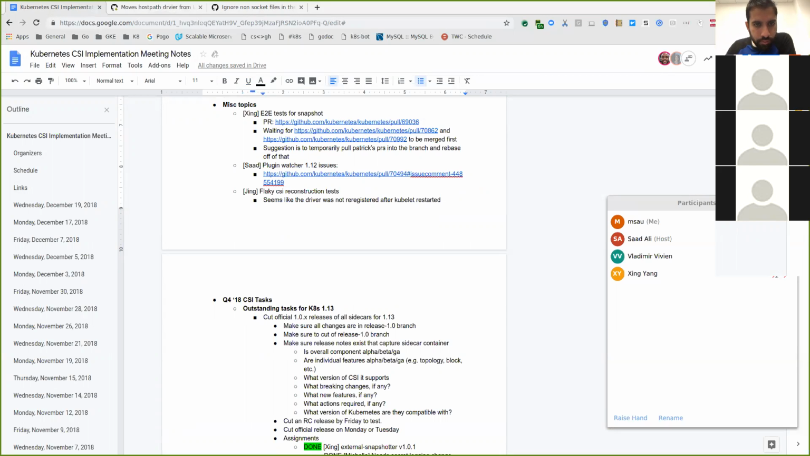All right, and then the last item I have is, there are reconstruction tests where it restarts kubelet, and they seem to be flaking a lot more for CSI than the in-tree drivers. So I asked Jing to take a look at this, and so far her investigation has found that it seems like after kubelet restarts, the drivers don't get registered again sometimes.